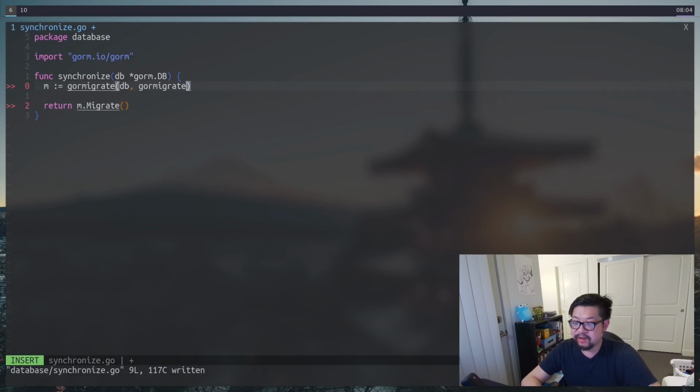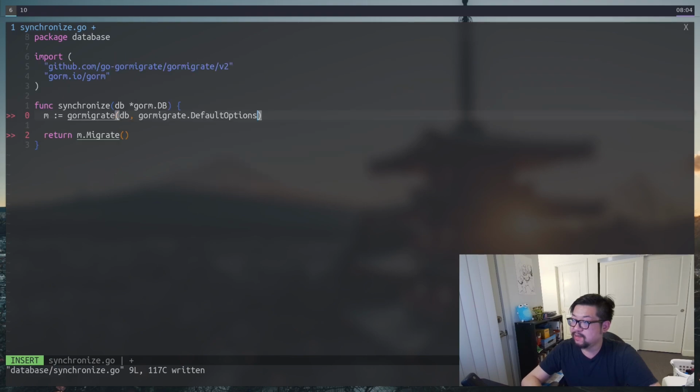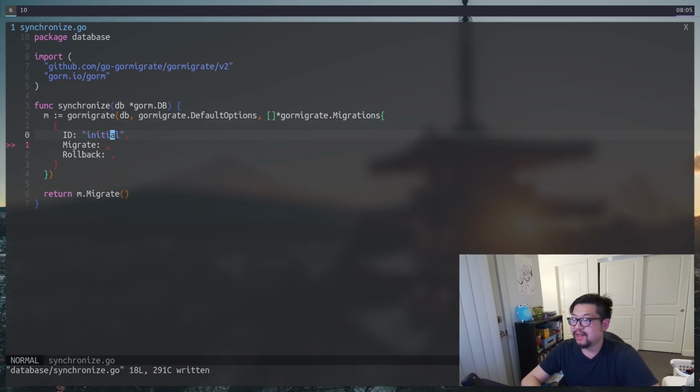The next parameter is gormmigrate.DefaultOptions, and then it'll be gormmigrate.Migration as a slice of a pointer. We'll open this up, and then now we could just define struct literals of each migration. Now it takes in 3 fields: the ID, which we're going to use initial, and I believe this is a kind of a keyword ID for gormmigrate, and this will just do it at the very start. We'll also have migrate and rollback.